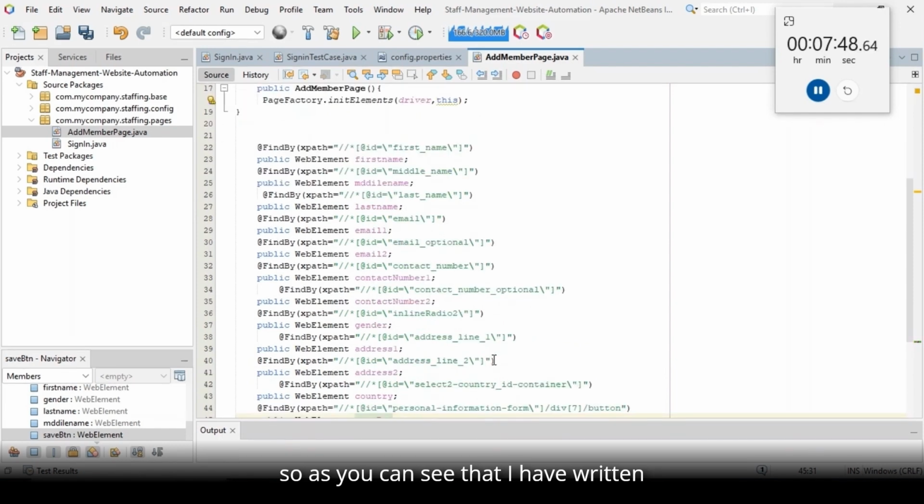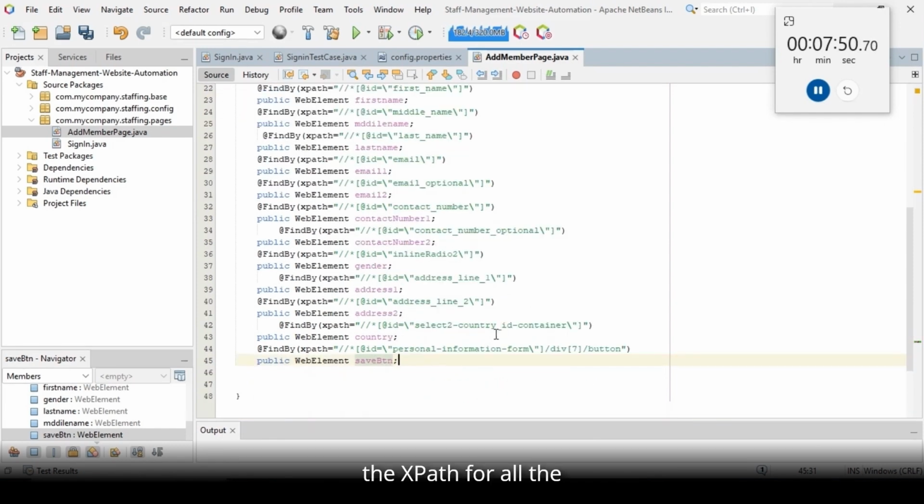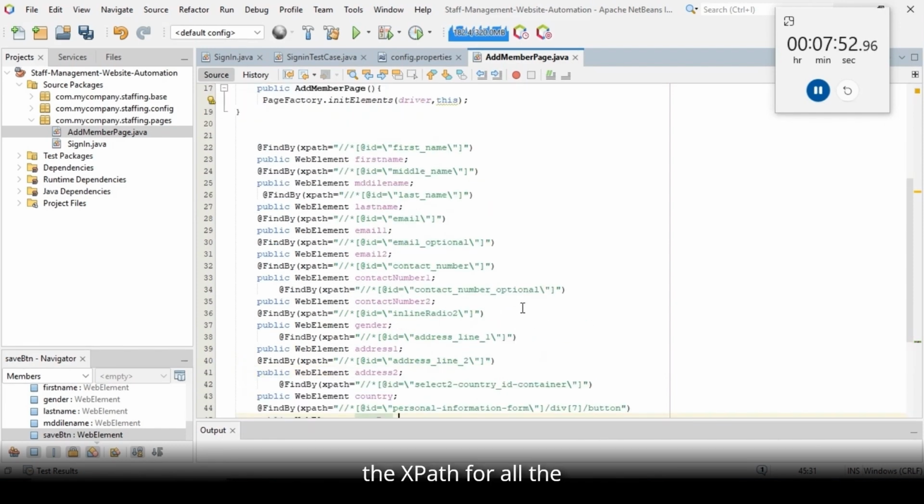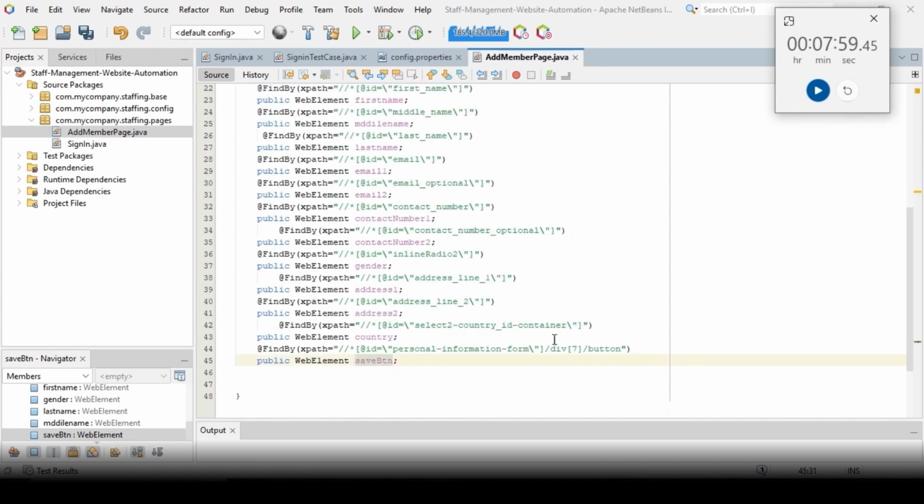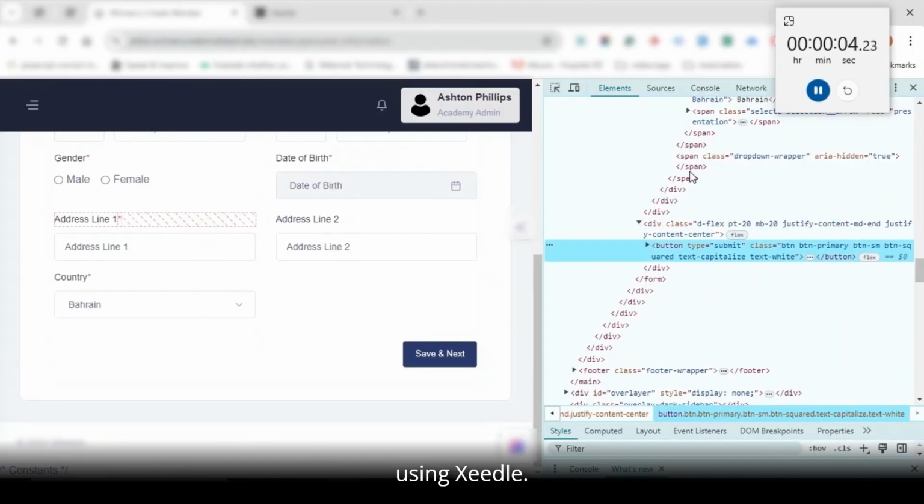As you can see, I have written the XPath for all the elements, and it took almost 8 minutes for me to write the XPaths. We'll stop the timer here, restart it, and see this using Xeedle. So I restarted the timer, and we'll see it using Xeedle.